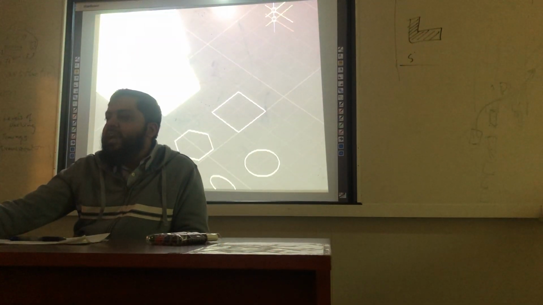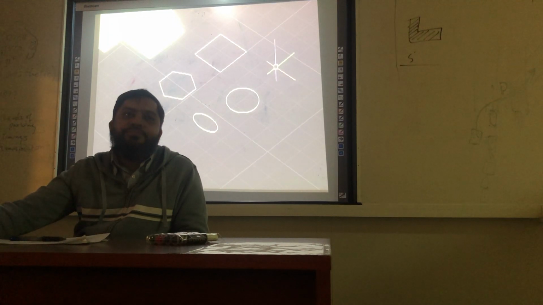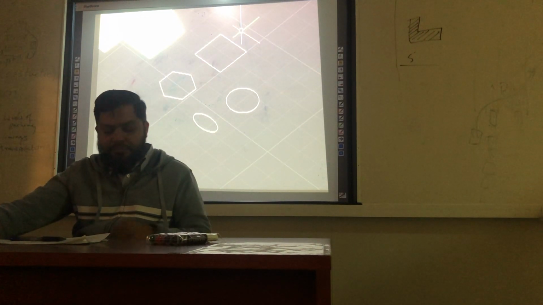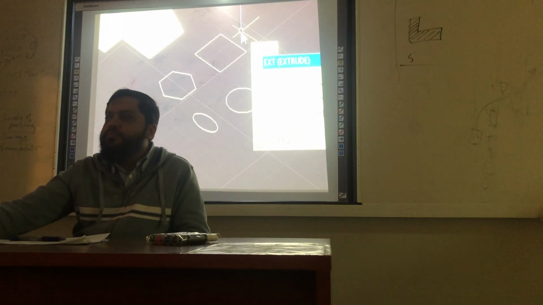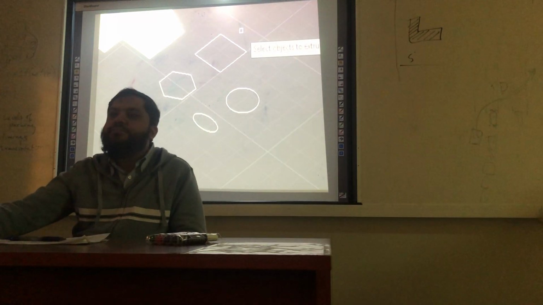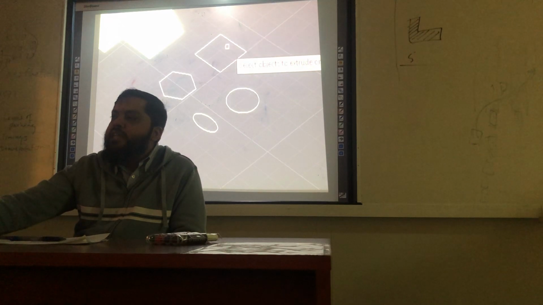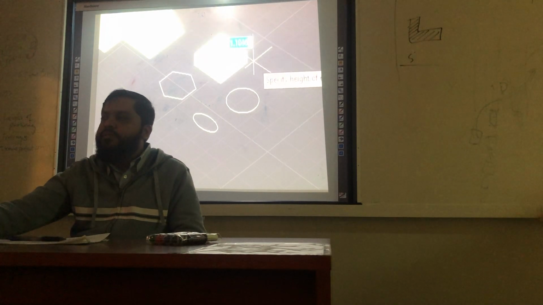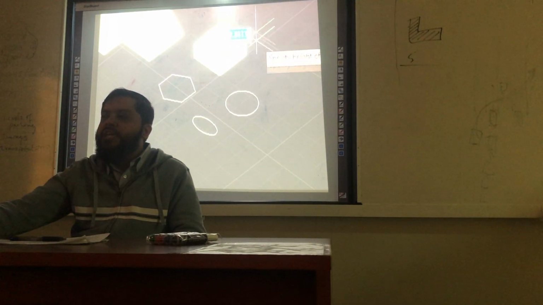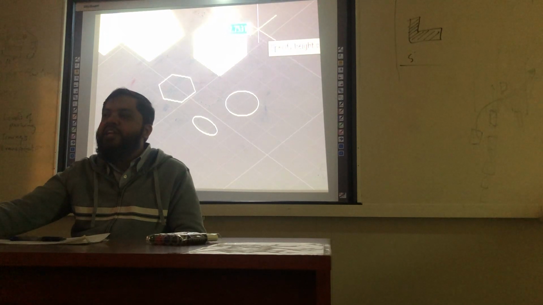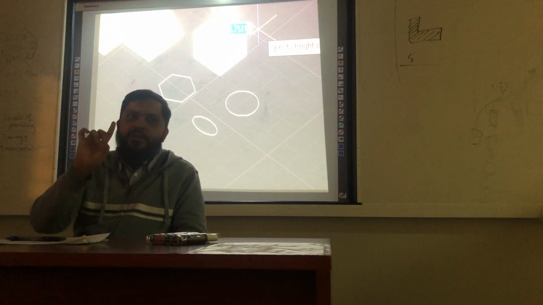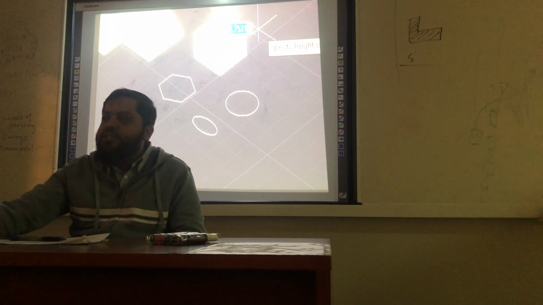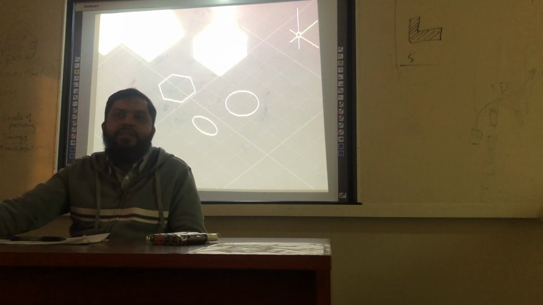Now I'm going to use a command here which is called extrude. EXT. Ready? EXT. Enter. And I'll select this square. See what happens to this square. Okay? Enter. What is this doing? Making it 3D. It took the 2D shape and it gave it some height or some depth, just like box, right?